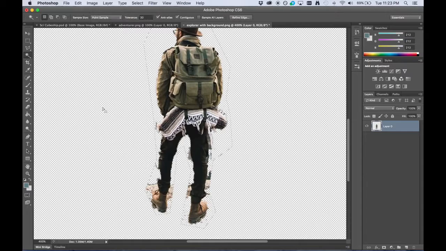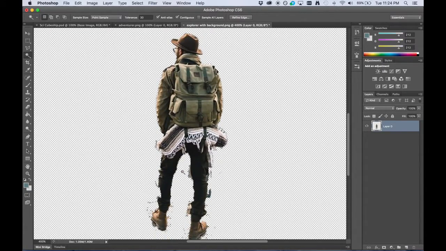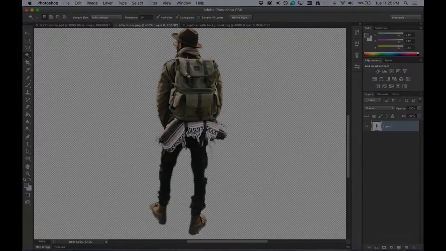To get the rest, we're going to come in with the magic wand tool again. You can adjust your tolerances if you need to, and click around and try to get the rest of those pixels that we missed away from his profile. So you should end up with something like this.